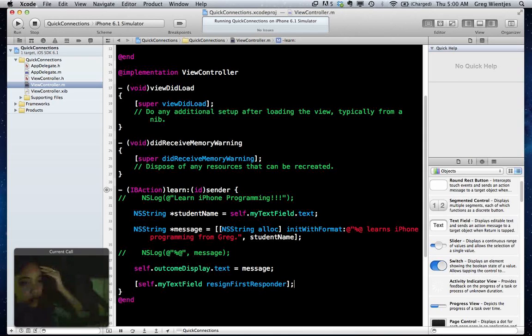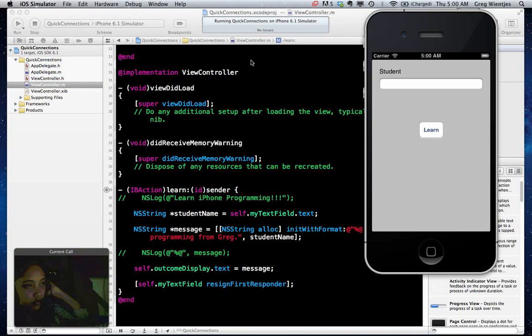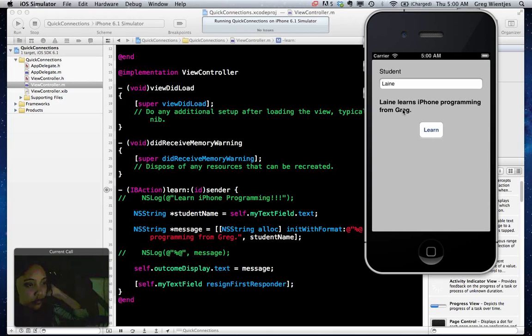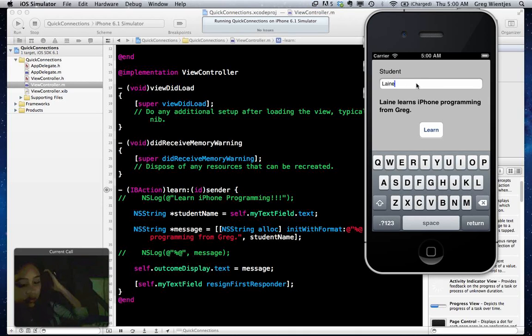And that causes the keyboard to be discarded. And I'll show you that right now. So let's run our simulator. And we'll go ahead and put in Lane there. Lane. There you go. So it updated our label and it discarded the keyboard. Then when we touch that text field once again, then it knows it's the first responder.